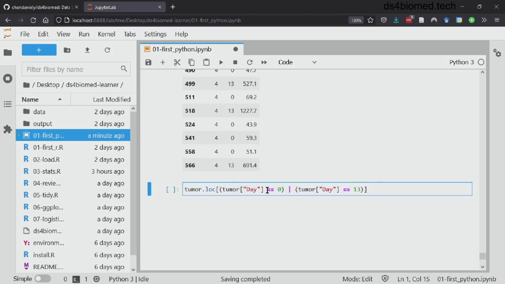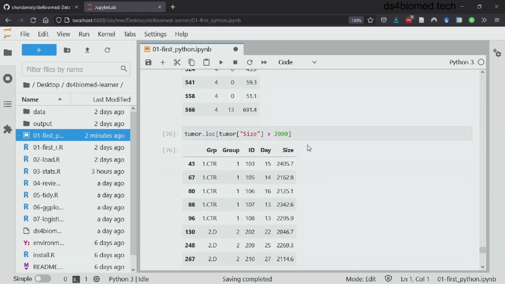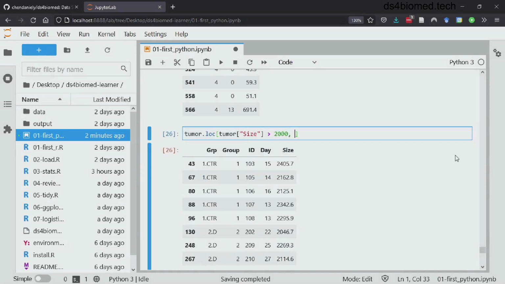To make this a little simpler, so we're not using this OR notation, let's say I only care about where the size column is greater than 2000. That is just regular row filtering. The way we can also filter columns at the same time is that this square bracket technically has two parts. There's a comma. The thing to the left is how you specify rows, and the thing to the right is how you specify the columns.